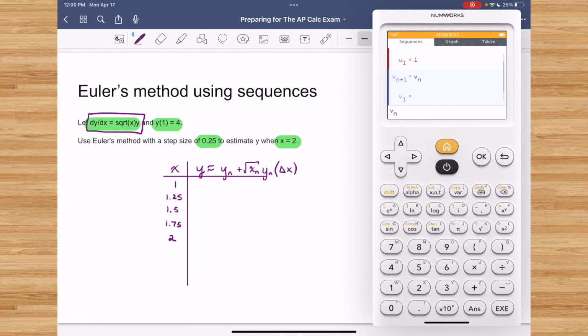Okay, let's define our sequence. So v is my y, so I'm going to do my previous y value plus the square root of my u(n) values. Again, u here is representing x. I'm going to go into my toolbox and grab u(n). I'm also going to multiply this by my previous y value. In my toolbox, I can grab v(n), which represents my y's. And then again, I'm going to multiply this by my step size. I do need to give my y's a starting value, and we were told originally that when x is 1, y is 4.